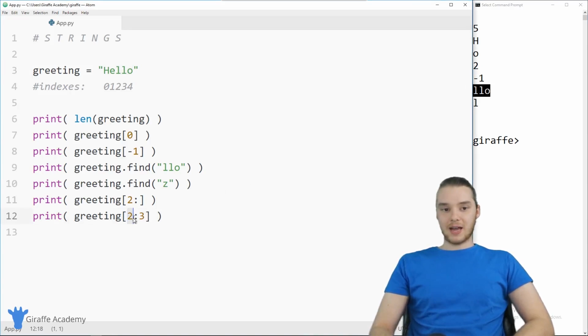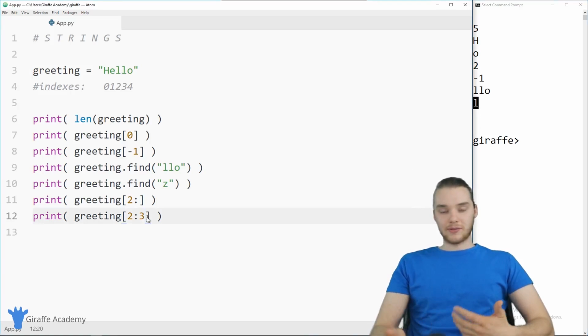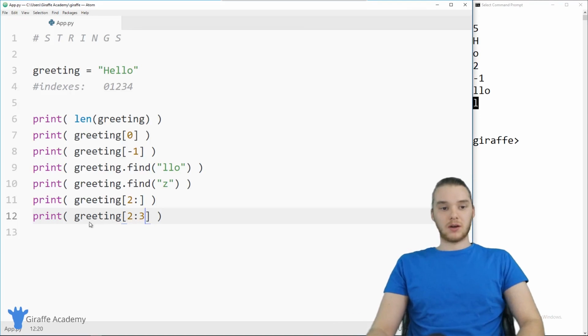Or you can specify an ending index. So I could say start at 2 and end at 3. So it's just going to grab 2 and it's going to end at 3, and it's not actually going to grab that third character. So that's why we get L over here. So those are different ways that you can grab like specific parts of a string.